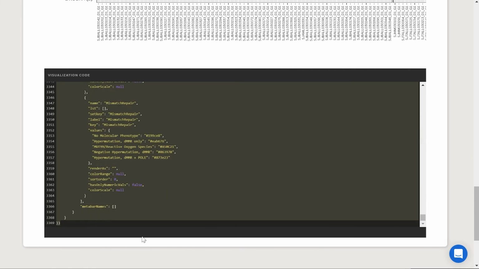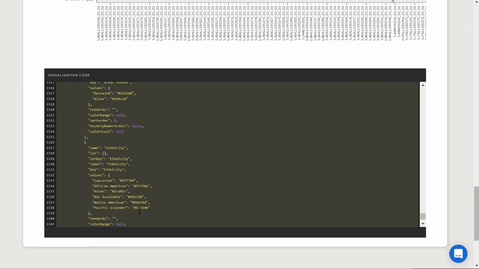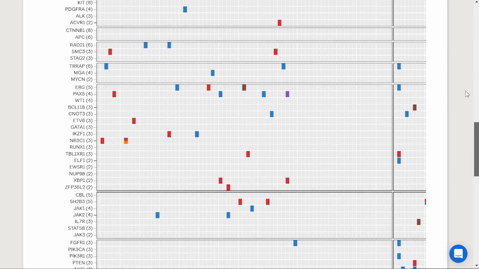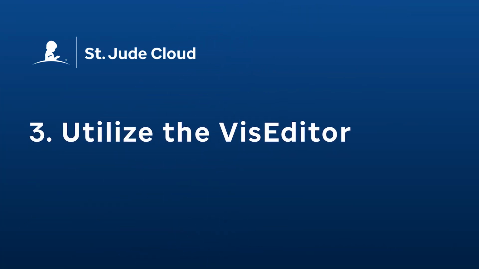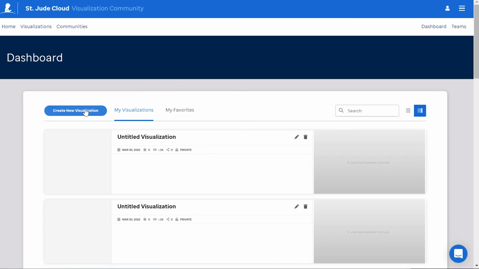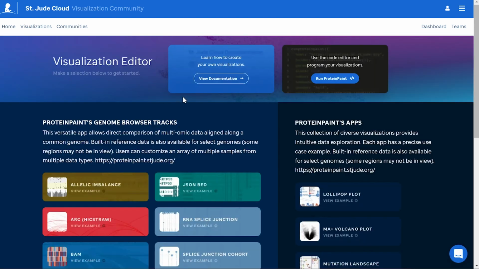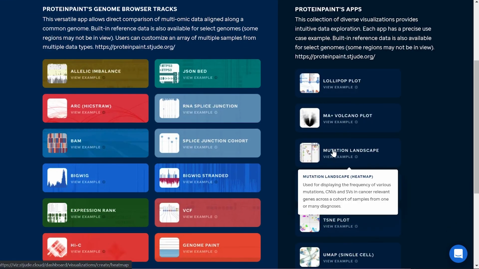At the very end of the JSON file, we see metabar names, and we need to take this last bracket. If we copy that, we can preserve it and use it again. Again, I've signed in, so I can go to my dashboard, click on Create Visualization, and this takes me to the Visualization Editor page, which, like the ProteinPaint page, has an apps column with a mutation landscape heat map.